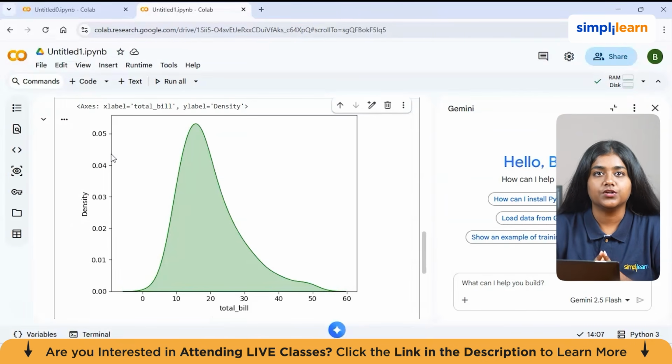So here in the output, the KDE plot, that is kernel density estimation, draws only the smooth density curve and no bars at all. The fill equal to parameter shades the entire area under the curve. It makes it easier to see where the bulk of the data is. The color parameter sets the fill color.